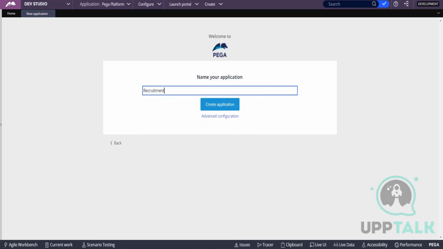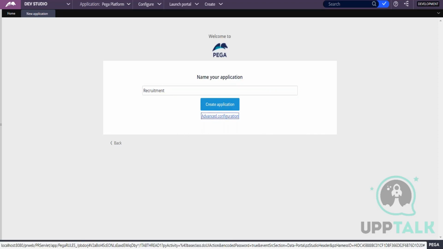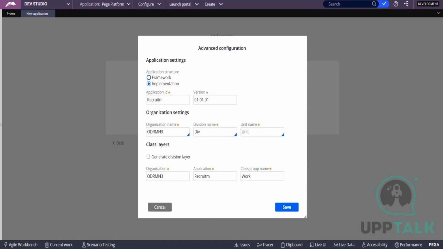Before clicking on create application, there's something else that I have to do. Click on advanced configuration. When I build a Pega application, it's obviously for an organization. It's not for one single person, right? So there are some settings that we need to look after: application settings and organization settings. Here comes your application structure. What kind of application are you going to build? Is it a framework application or is it an implementation? Now, what is this framework and implementation?